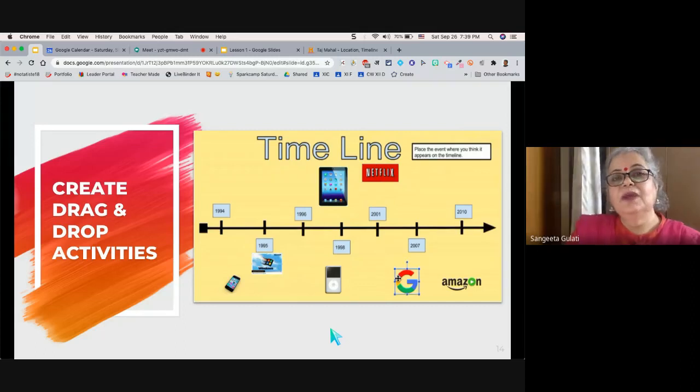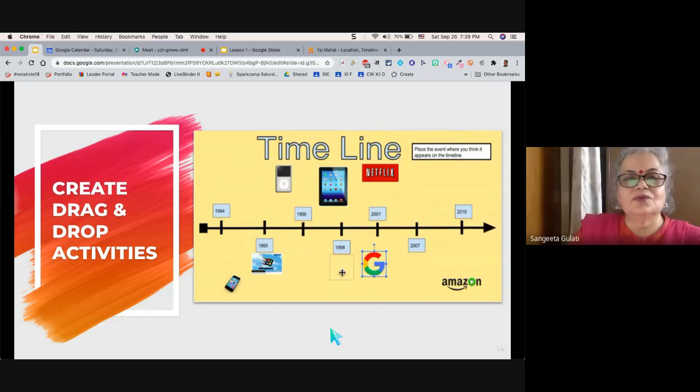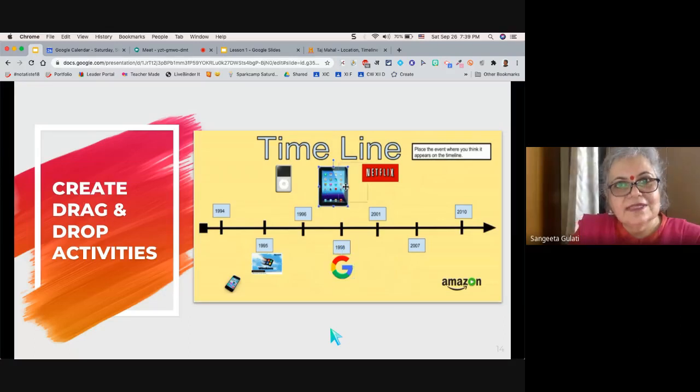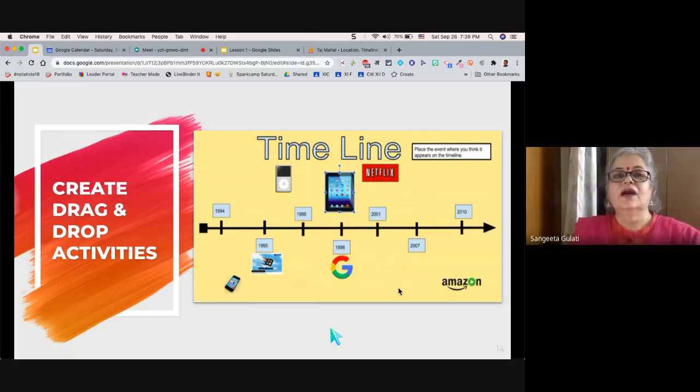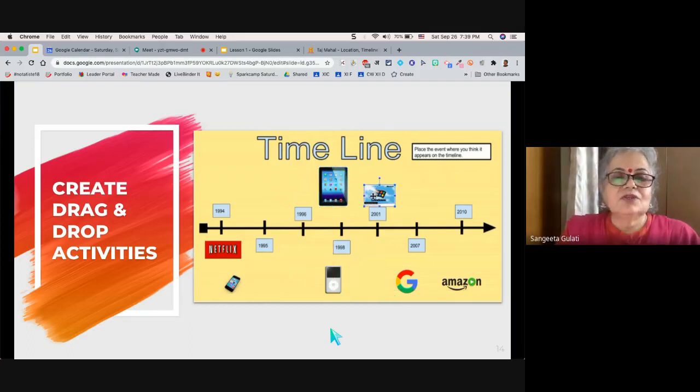So I want to spend 5 minutes demonstrating how one can create something like this without too much effort, just simply using Google Slides. It can also be done through Google Drawings, but it does work beautifully with slides. So let's do a short demo of how one can create such drag and drop activities, right? I hope you're all ready to go with it.